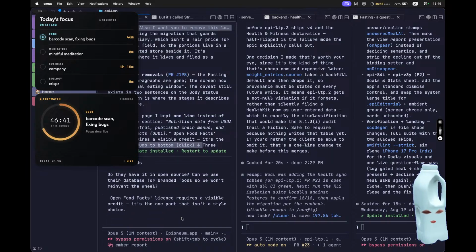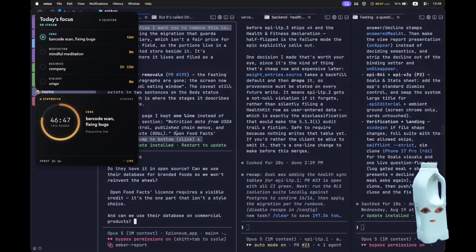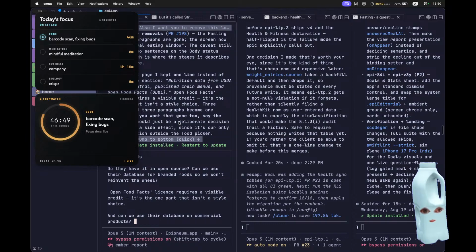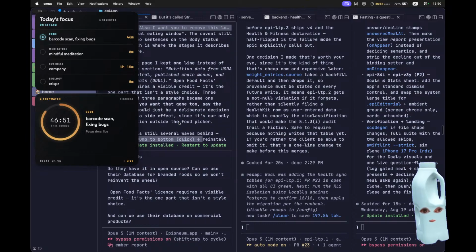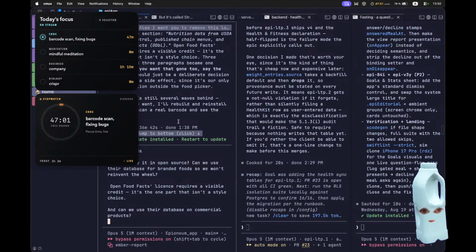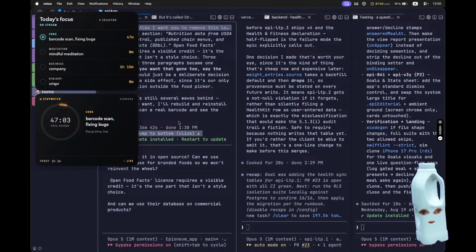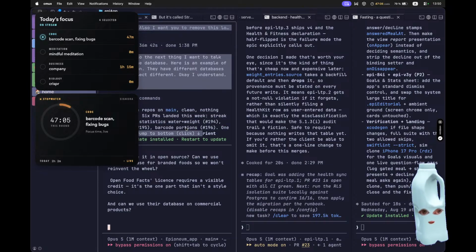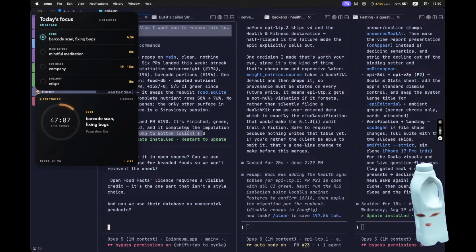And can we use their database in commercial products? And also, yeah, let's make a newer version of our application.